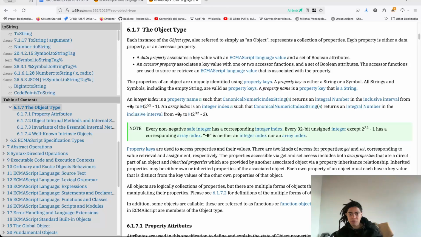representing collections of properties. Each property is either a data property or an accessor property. The properties of an object are uniquely identified using property keys. A property key is either a string or a symbol. All strings and symbols, including the empty string, are valid as property keys.